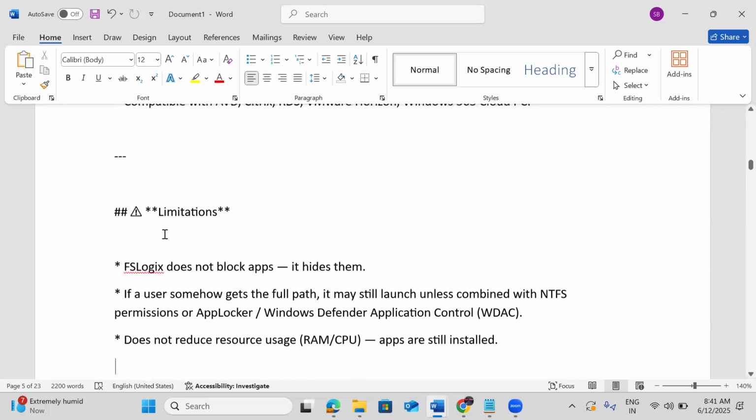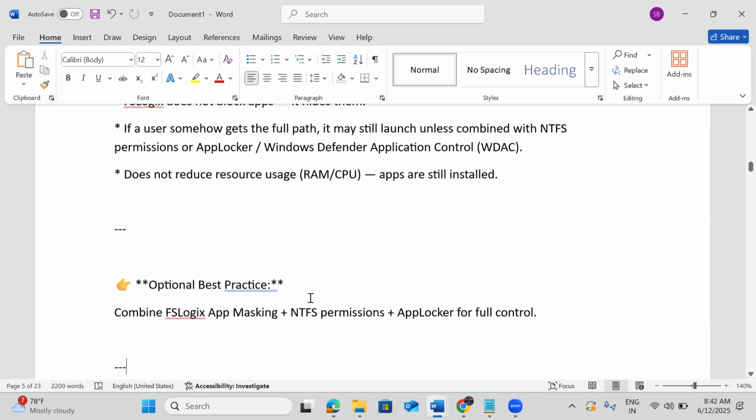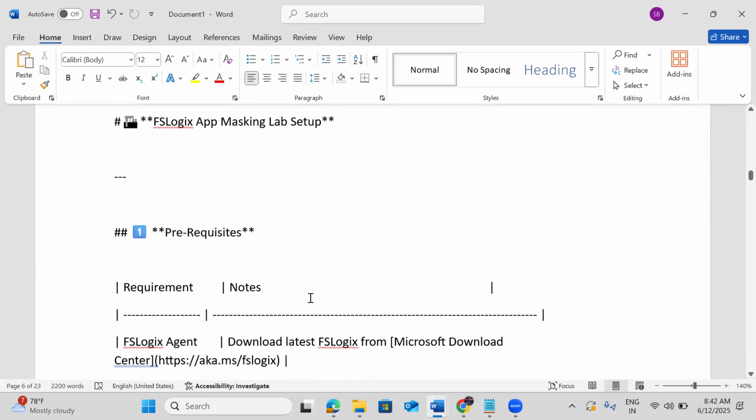Yes, sir. So these are the app masking limitations: FSLogix does not block the apps, it just hides them. If the user knows the complete path, it may still launch. So we need to restrict that through AppLocker or Windows Defender Application Control, and block it. Even RAM, CPU and storage are consumed already on that session host or VDA, so we also need to consider that. Hence, to stop these restrictions and manage a single image, app attach is one of the best solutions.